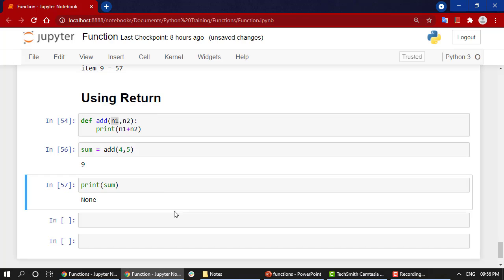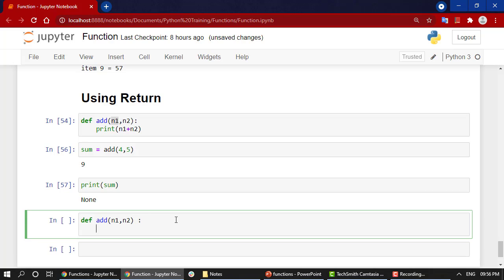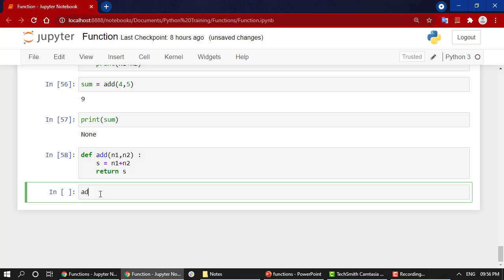So how are we going to do that, because our previous definition was not showing me anything right now. It was just printing out a statement, but it was not giving me any return value. So let's look into return. def add, same n1 comma n2. Now print is really optional; if you want to write the print, it's up to you, but right now I'm not going to write it. What I'm going to do is create a variable s equal to n1 plus n2, and then just return s. That's exactly what we have to do.